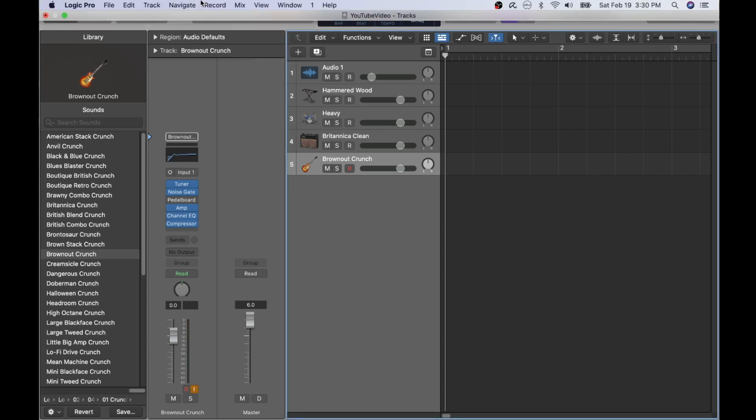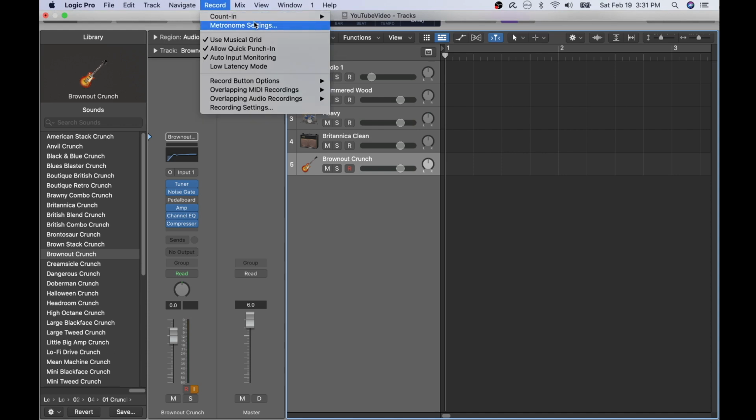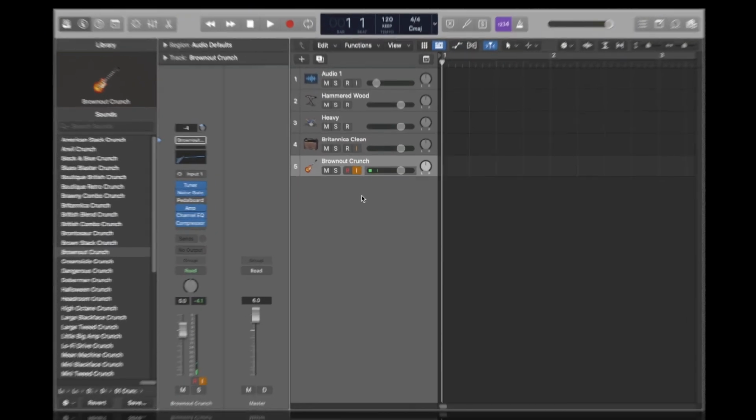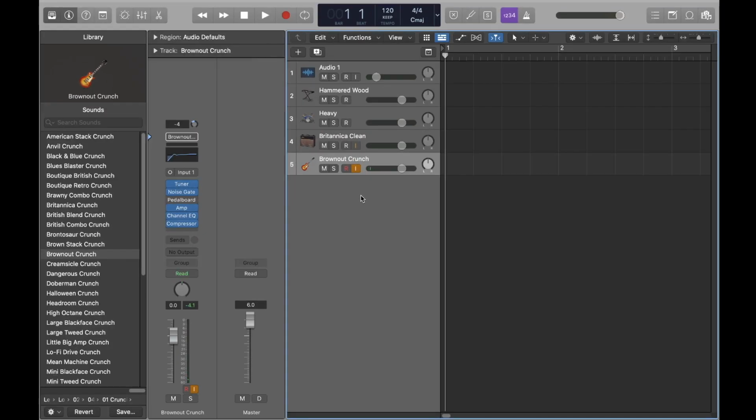You can access the metronome settings by clicking on the record drop-down list and choosing metronome settings. I mostly use the metronome settings to adjust the tone and volume. Once you activate the metronome and click on the record button, it will sound like this.